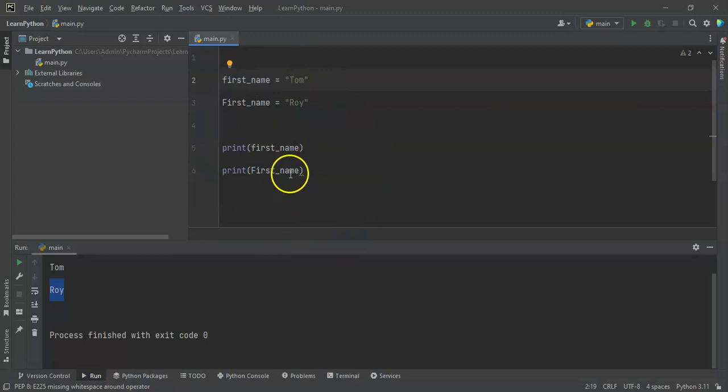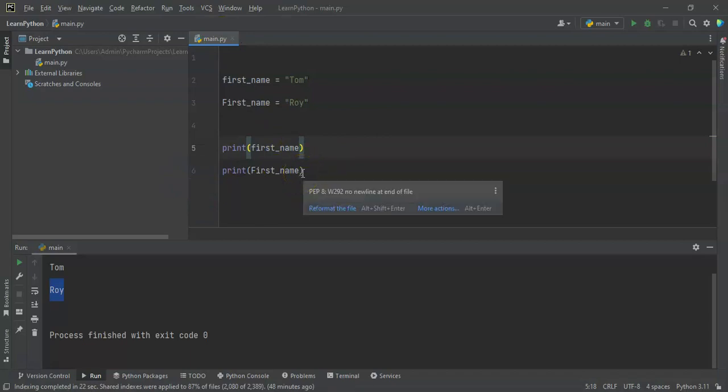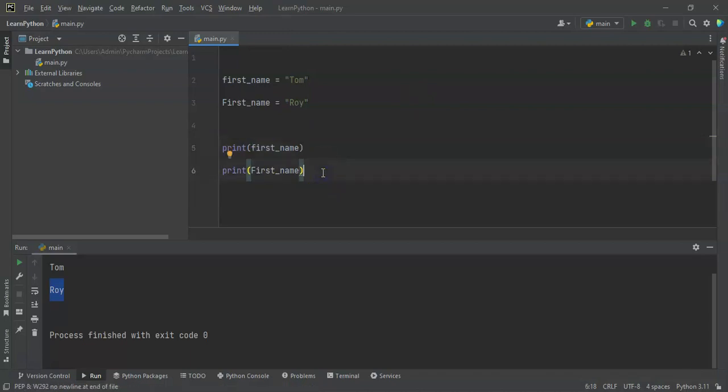At the end of this file, at line number 6, you can see that there is one small warning at the closing parenthesis. What this warning says is that there is no new line at the end of the file. What does this mean? In a Python file you should give an additional line at the end of the file, so that the warning will not be shown, and this code is treated as per the PEP 8 styling guide. So after this, we have these variables.